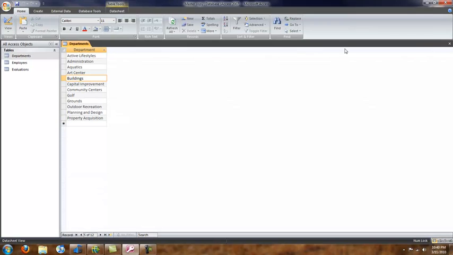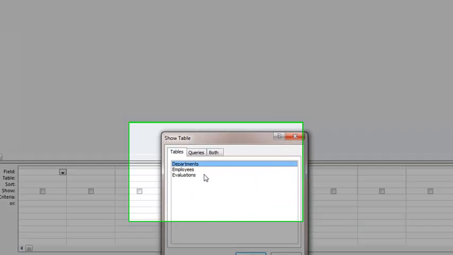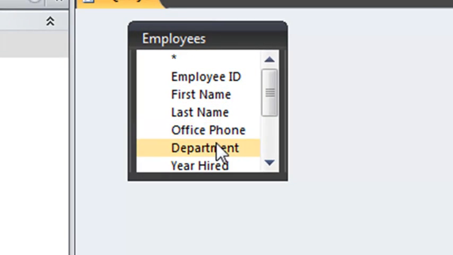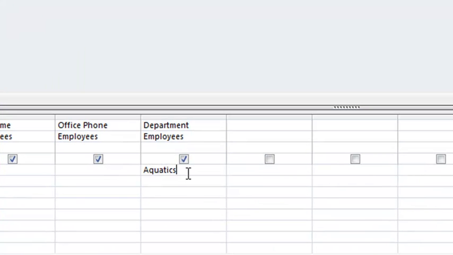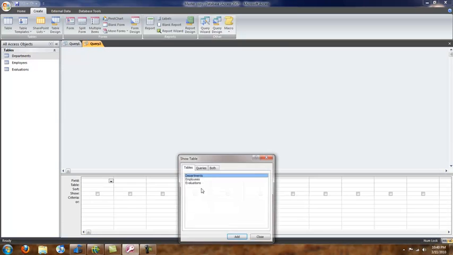name and last name. So with that, we're going to make a query in query design, employees table, the first name, last name, office phone, and department. We're going to type aquatics as one of the departments. And all of the employees for the aquatics department are shown.